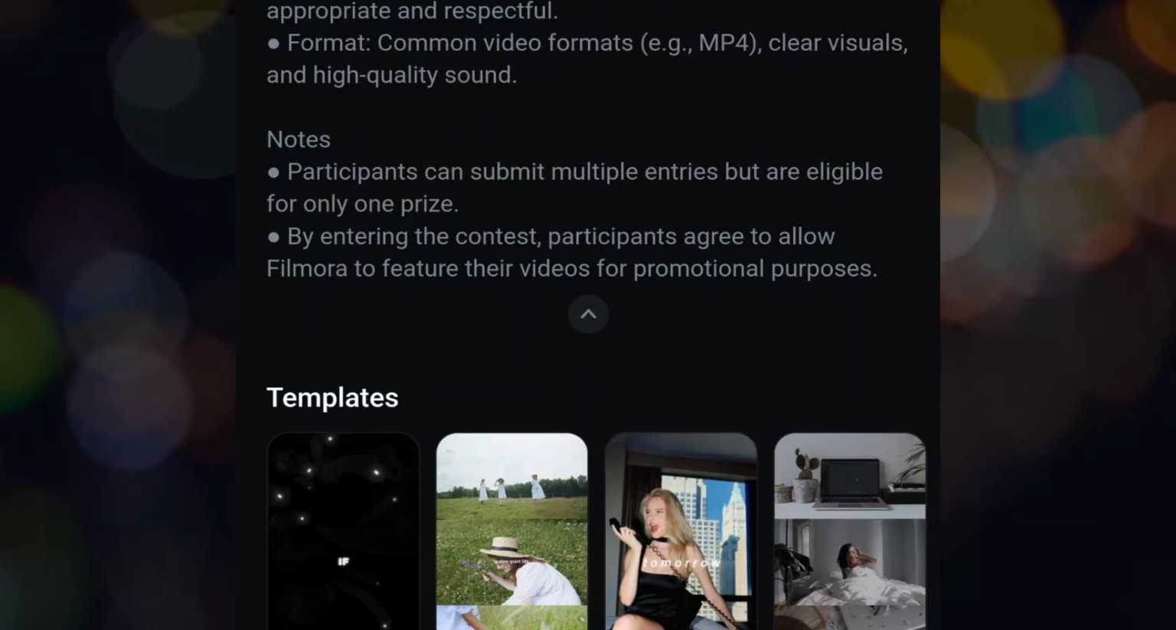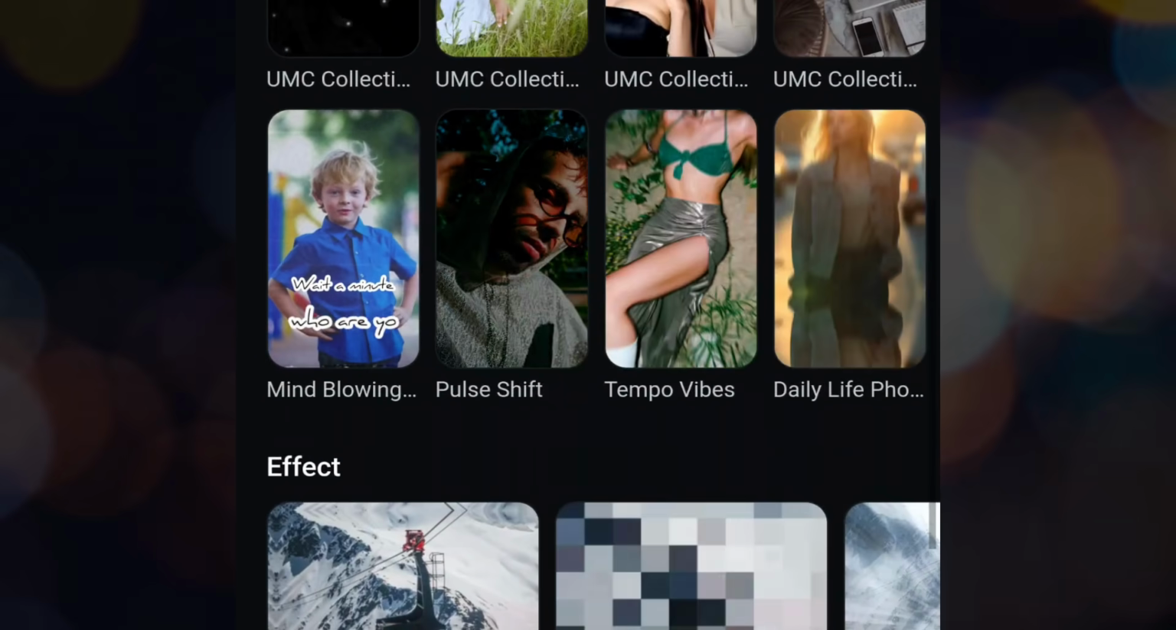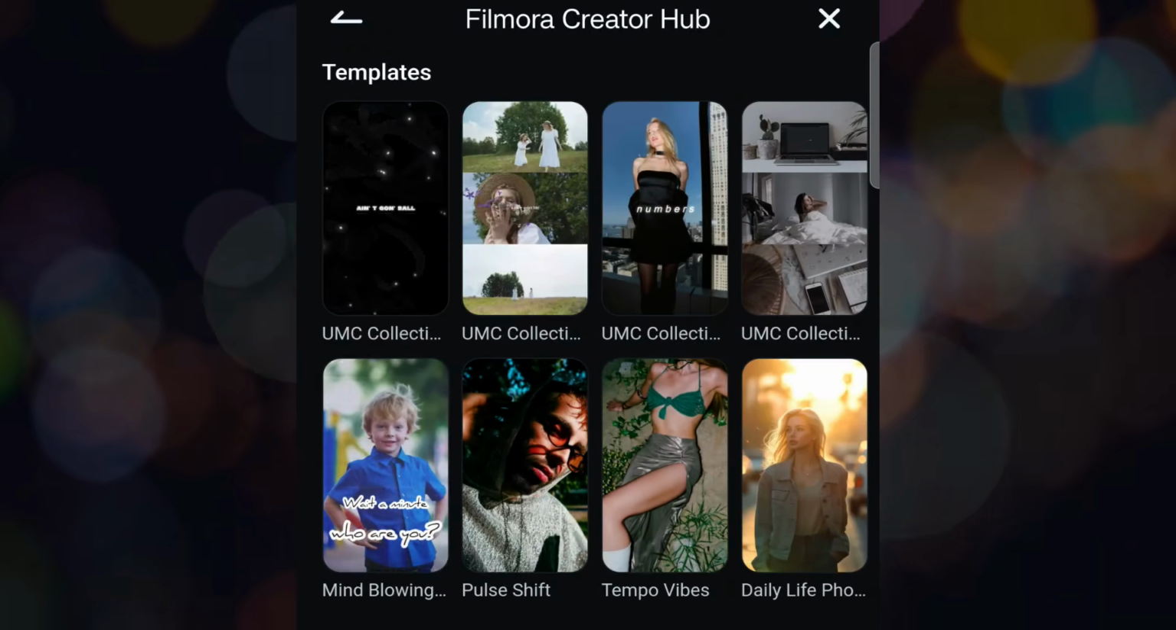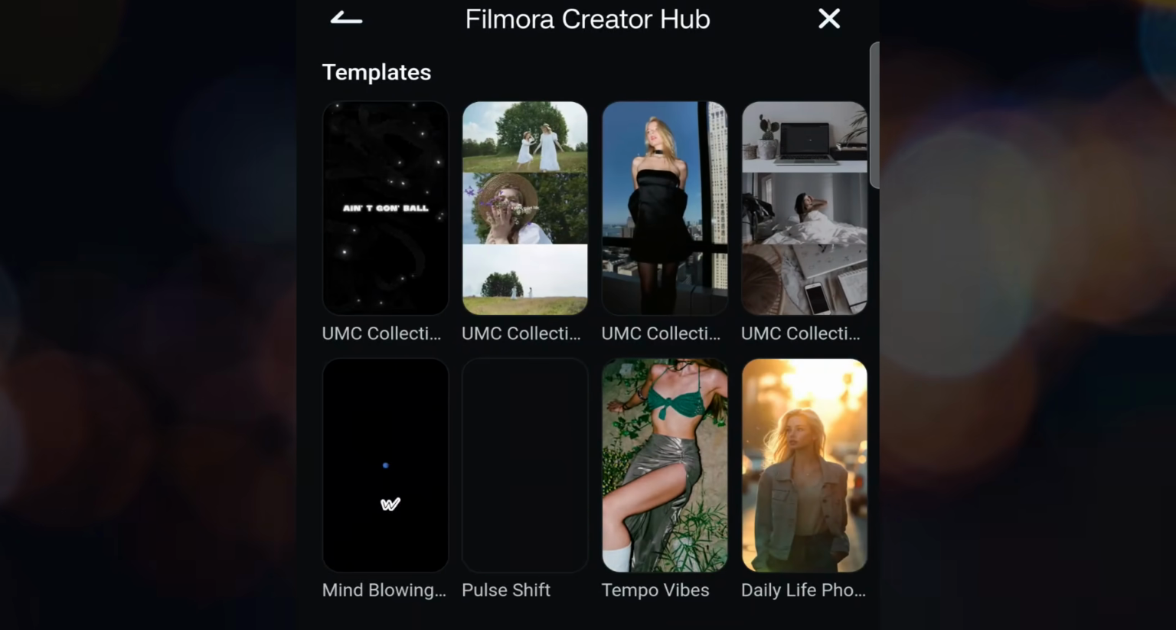Let me show you how to create music videos in the Filmora app. There are numerous ready-made templates you can use to create the videos.